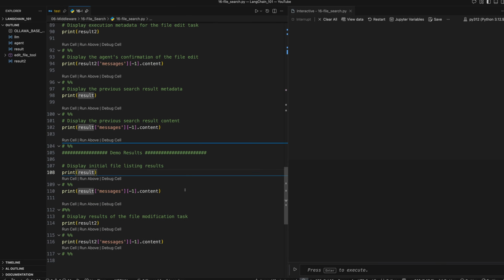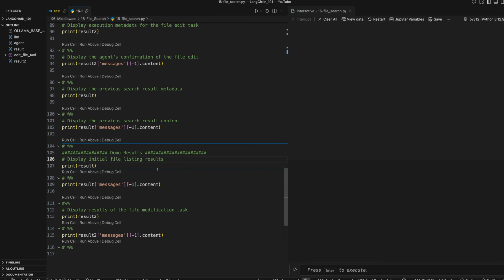Today we're going to be taking a look at file search within LangChain Middleware. This is a pre-built middleware component that allows you to perform file searches. Let's just walk through the end result of the code.